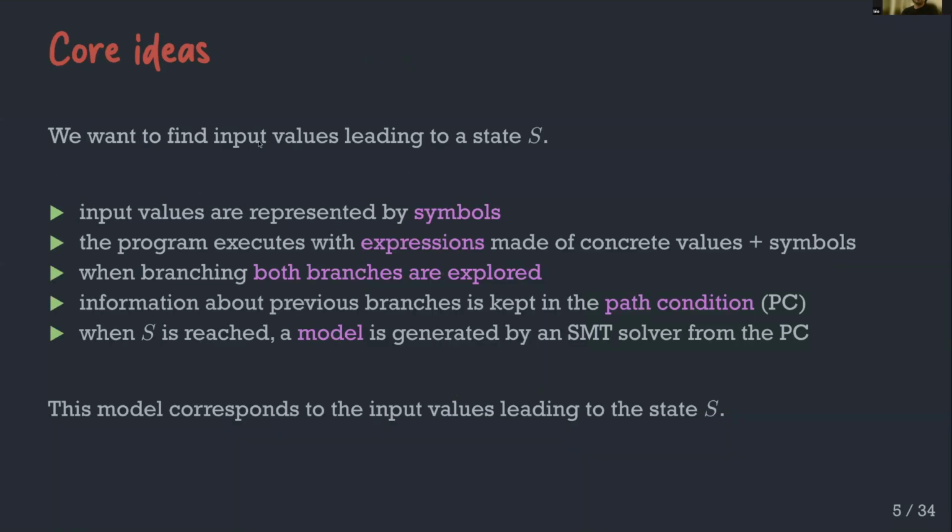So the main idea is, if you have a program, you want to find which input values are going to lead to a state S. To do this, you are going to represent input values of the program by symbols. And then you will execute the program with expressions made of concrete values and symbols. When you encounter a branch, you are going to explore both. While doing this exploration, you are going to store some information, like the list of previous branches, in the path condition. And when you reach a state that is interesting, you generate a model by using an SMT solver and the path condition. And this model actually corresponds to the input values leading to the state S that you are interested in.